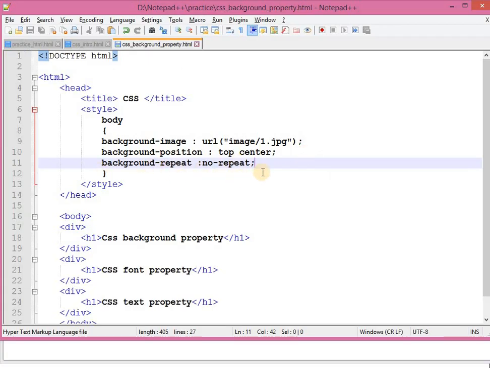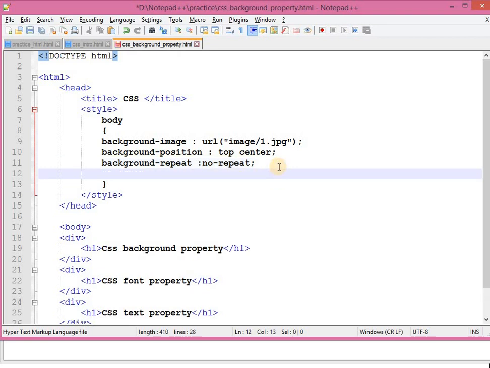Now this is all about background repeat, and there is another property, background attachment. If you want it to scroll, you can set it as scroll. If you want to fix it, set the property as fixed. Now let's go back and continue.